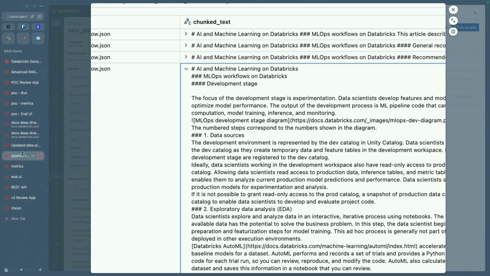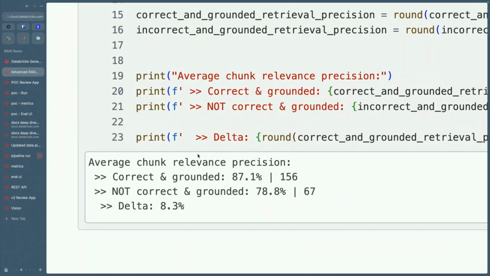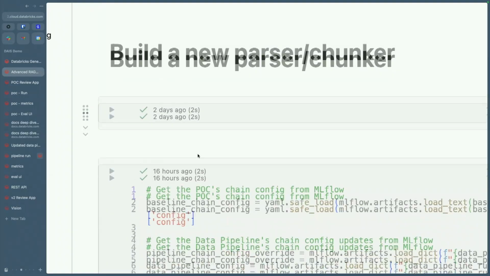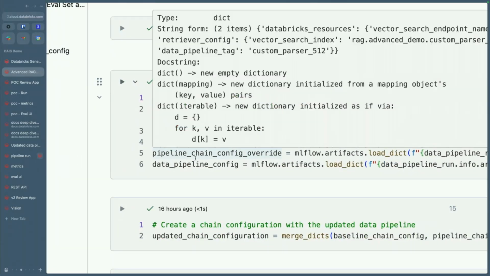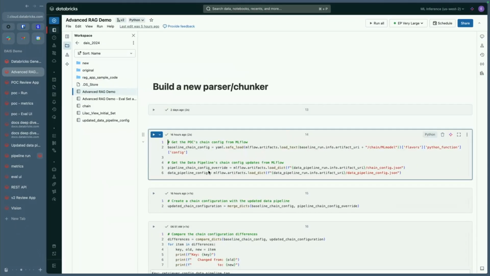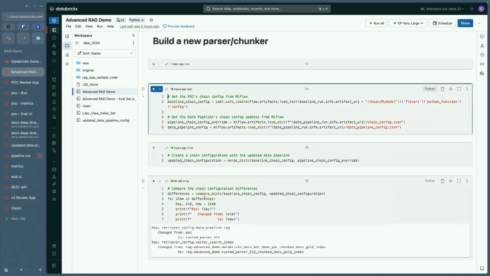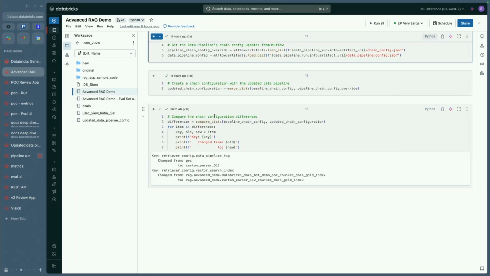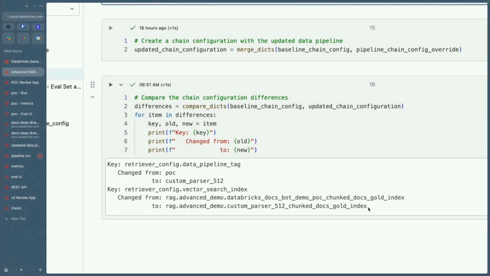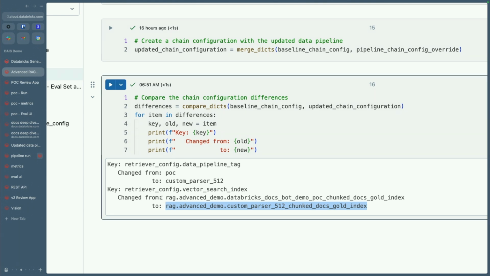This is super easy. I'm going to come back up here. What I've done here, sorry, I can't zoom, is I loaded the original configuration for my baseline model in MLflow. The data pipeline spit out a new configuration for me to use, and I'm just looking here at the differences. So I'm just going to switch out the vector index from my old one to my new one, and I've got a nice little tag so I can track it over time.